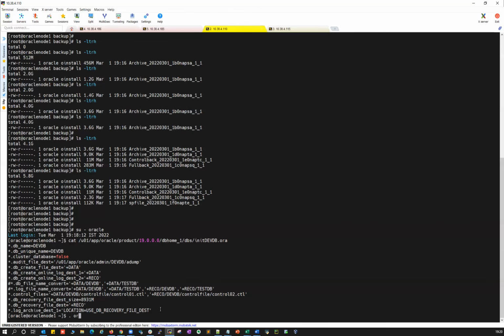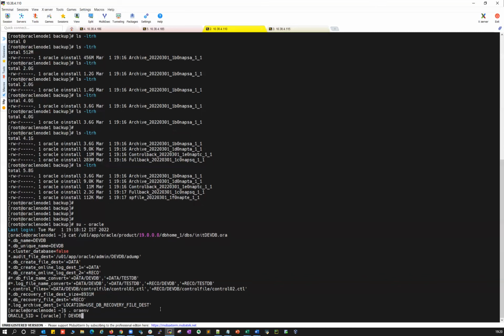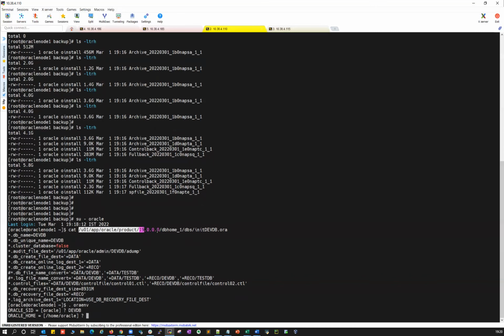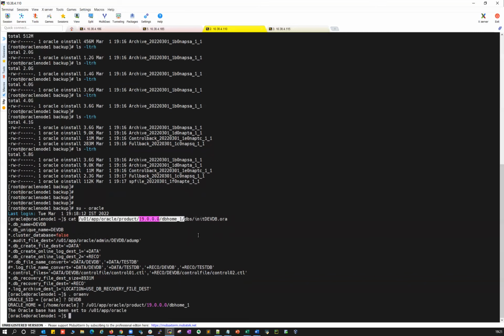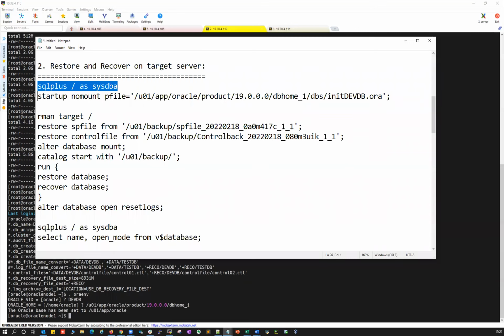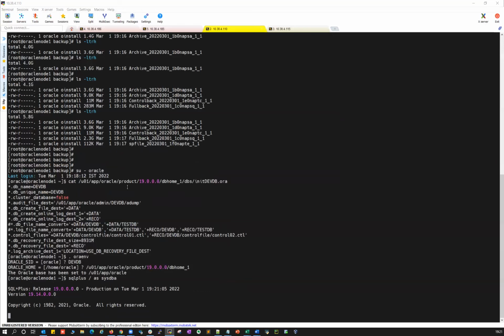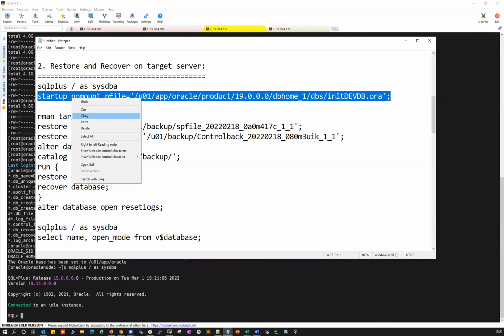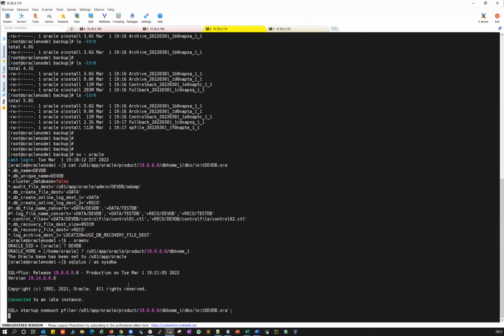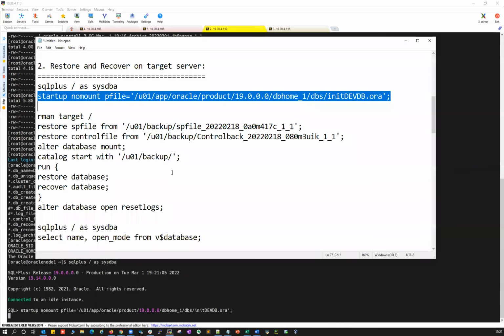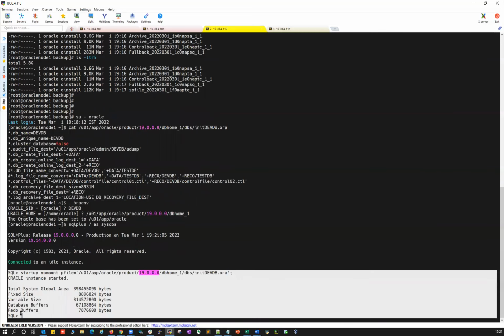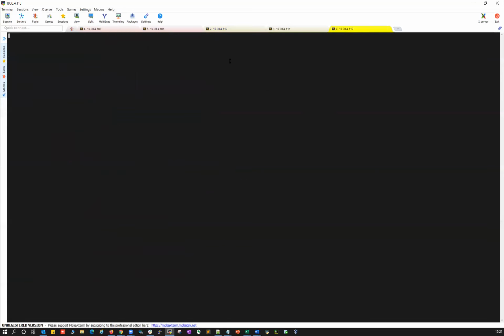Let's set the environment to devdb, and then this is your Oracle home, right? And then start your database: startup nomount pfile. Your database instance started here, and if needed, take one more duplicate session and monitor your database alert log.